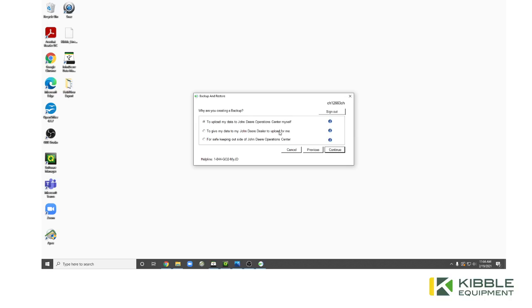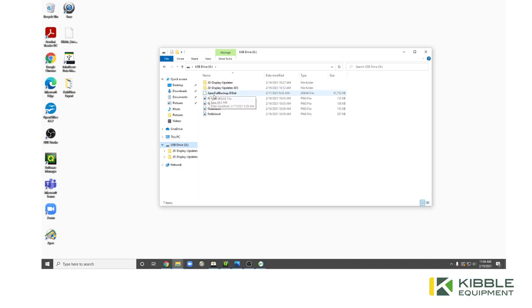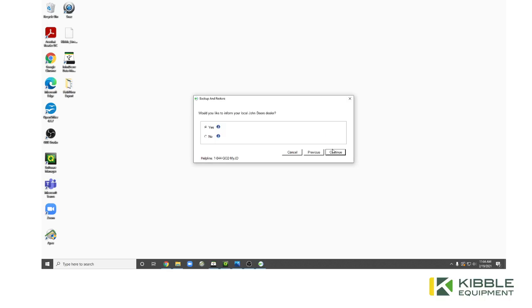But basically, after this is done, it creates a backup file. And I'll show you what that looks like. It'll be similar to this. It'll say Apex full backup. It'll ask you where to actually put the data. I think I can go to that next step. So next step, this is another one. Would you like to inform your local John Deere dealer? If you hit yes, a lot of people at this dealership will get an email saying you need help.